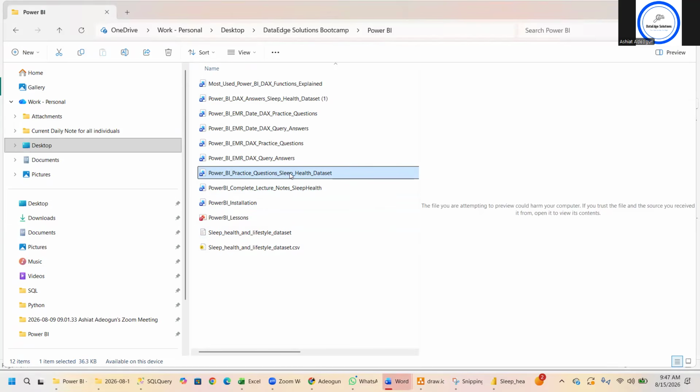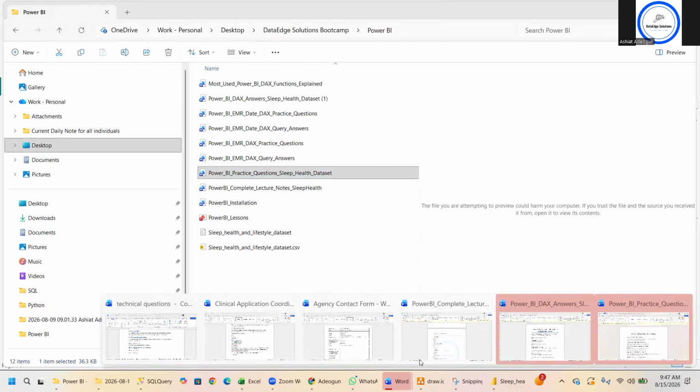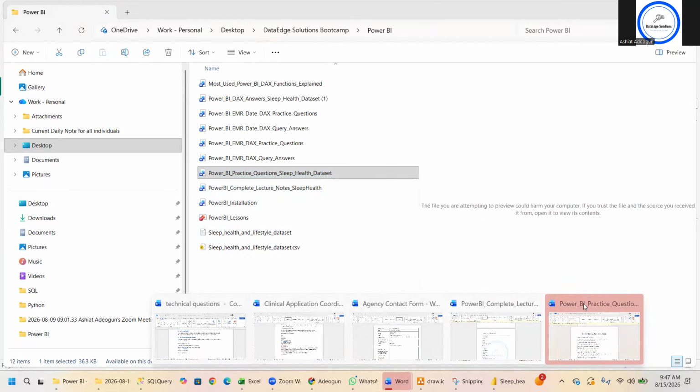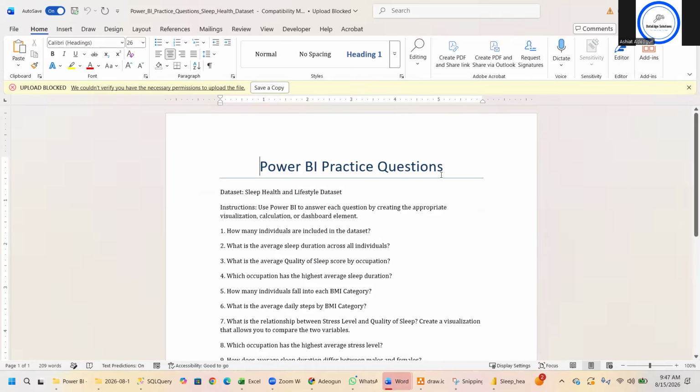So, like I said earlier, DAX is a data analysis expression. So we are writing our query on DAX. Question one, how many individuals are included in the data set?